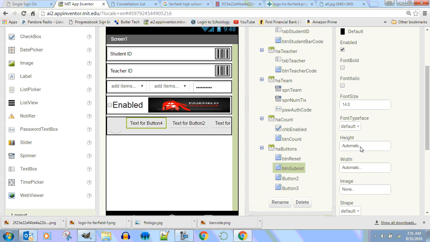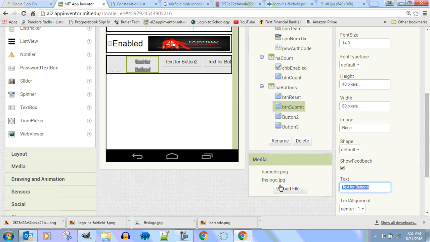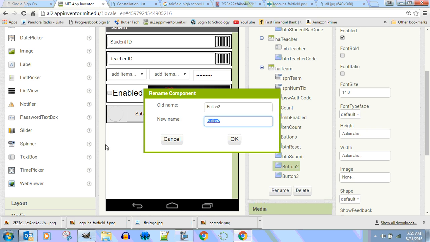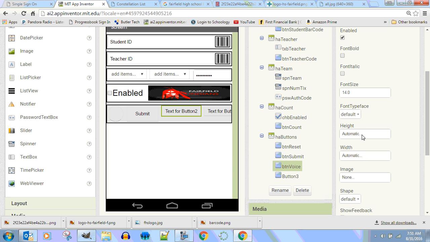He's on fire today. Okay, so I'm going to go 40 pixels by, I'm going to try 80 here. So that's going to be my little submit button. And I might just put submit on here temporarily, and then when I get the picture on there, I can erase that. So now the next button is called Vtn Voice. We've already done this. Height and width 40 by 40 to stay congruent with the first one. Shape's going to be an oval, and text is going to be none.